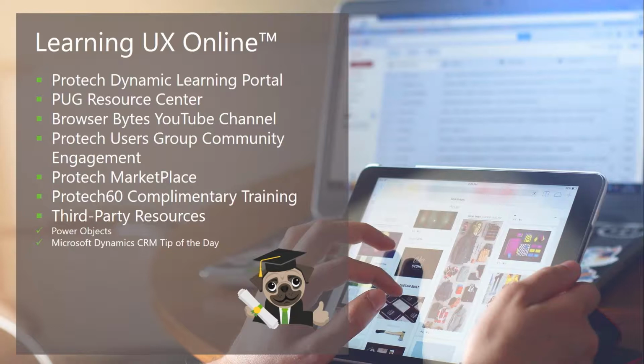So it's really all about good first impressions. One thing I like to throw out there is some different materials and resources that are available to you as a new user. Anybody that comes on board as a new user for ProTech, using the UX Online product, gets a wealth of different resources available to them.